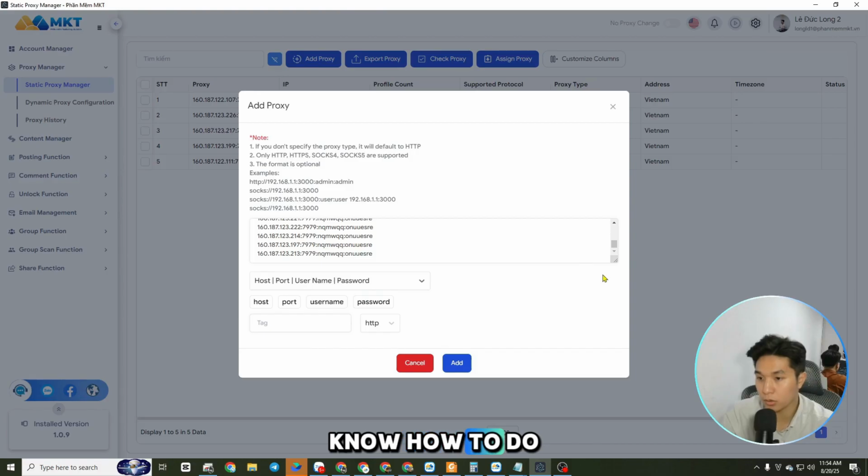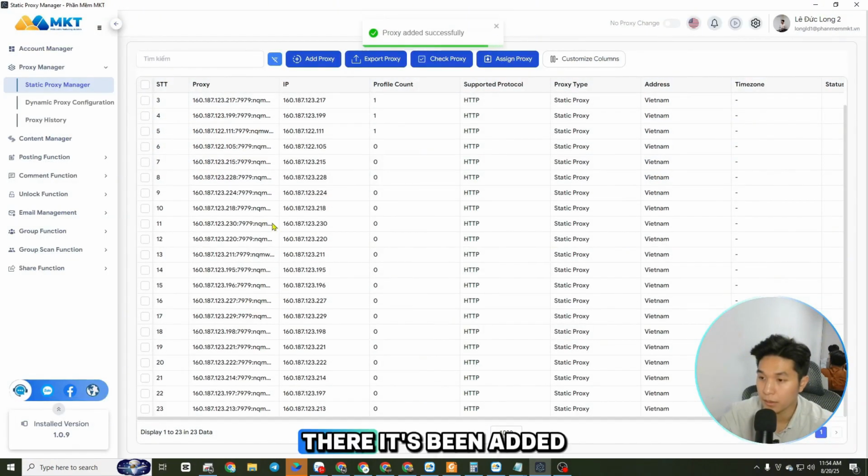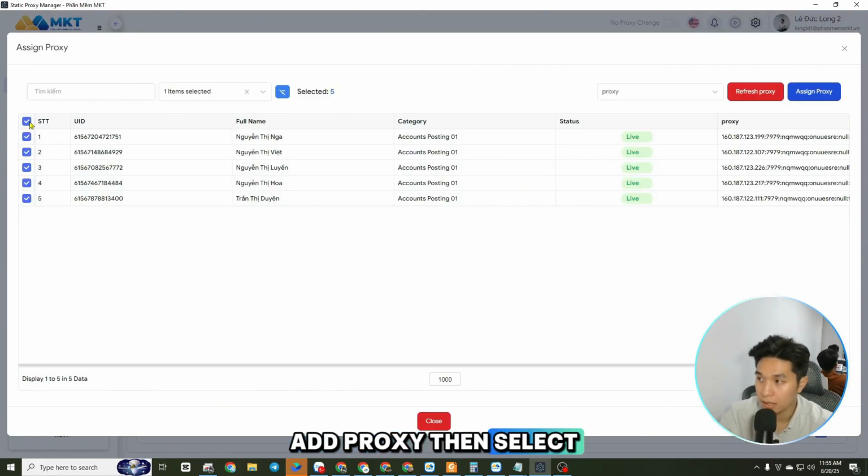Actually, if you don't know how to do this, our support staff will guide you. But they can speak English, so they'll be able to explain it in a way you'll understand. And make sure it's in HTTP format. There, it's been added successfully, so now the proxies will be from 6 to 23, because earlier I already had 5. After that, click this button, add proxy, then select the proxy folder.